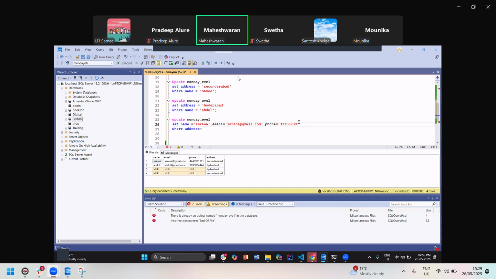Now, here you see there is a catch, because in all the addresses we have common ones, right? You can see we have Secunderabad, Hyderabad, and Hyderabad. Now, if I want to update name, email, and phone, it can also be updated in the second line as well, right? Yes, because we're using Hyderabad. So how we can do is where address.